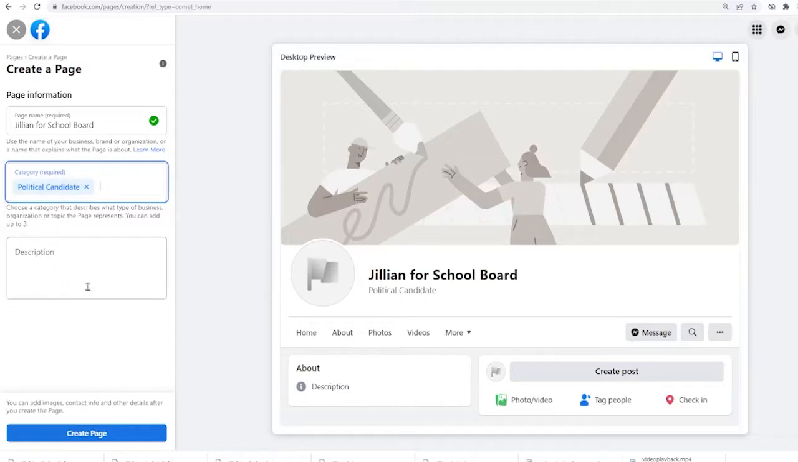So the next step is to add a description. Think of this as the equivalent of an about page that you would find on any given website. If you have a website and have an about page, then you might want to just repurpose this content in this description for your Facebook page. It'll save you some time.